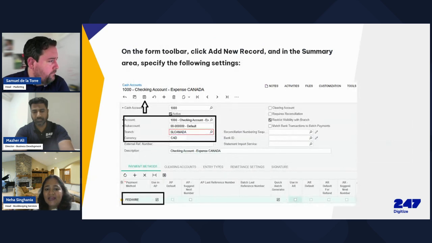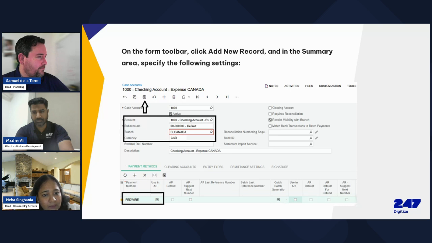Now, when you open the Cash Accounts form, that is CA202000, on the form toolbar, click Add New Record, and in the summary area, specify the following settings: cash account, account, branch, currency. Currency is usually selected automatically. Once you select the branch, the base currency automatically populates as the currency for the ledger or the cash account. On the Payment Methods tab, click Add Row on the table toolbar and specify the settings like payment method, use in AP, etc.